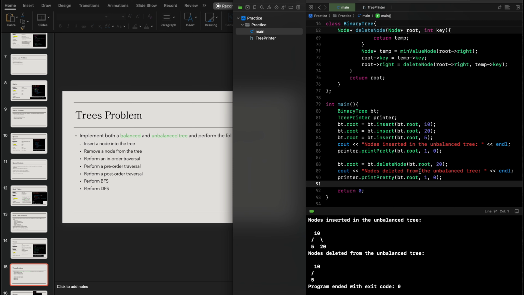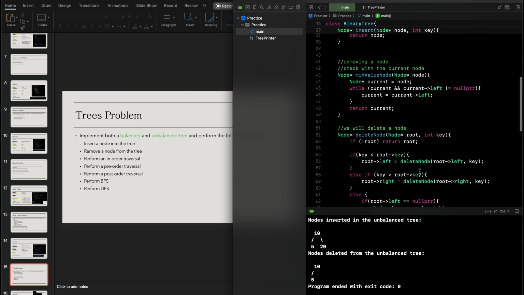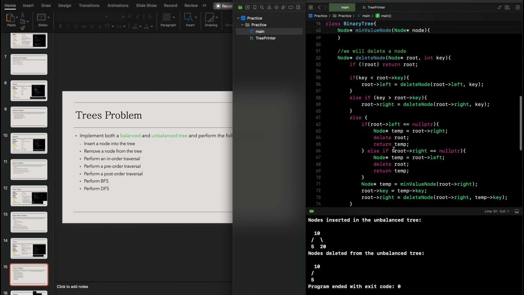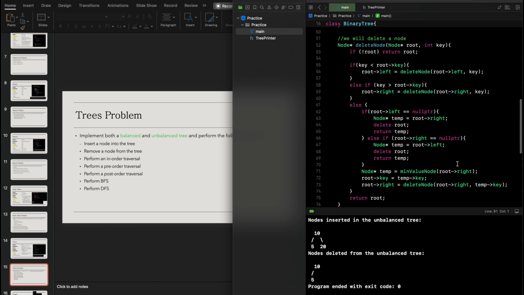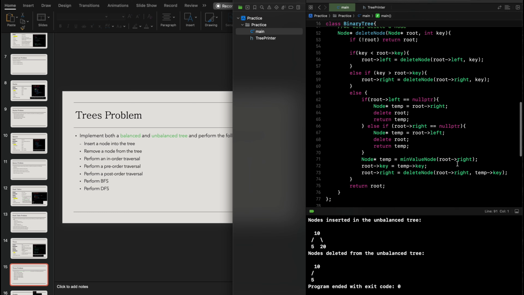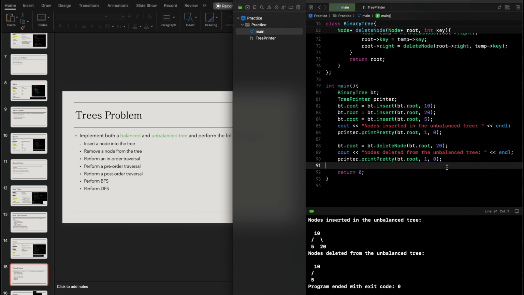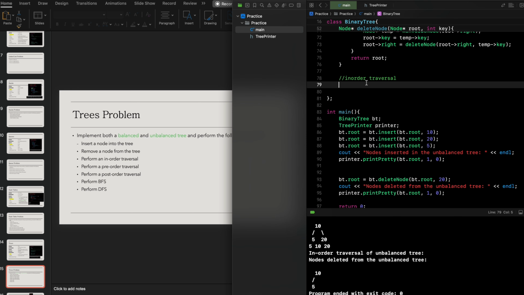So this was deleting a node from an unbalanced tree by doing the following. We check where we're at, and then we focus on deleting the node by doing a series of checks and balances to determine where the specific node is at, and we deleted the following node accordingly. And now performing in-order traversal for an unbalanced tree.